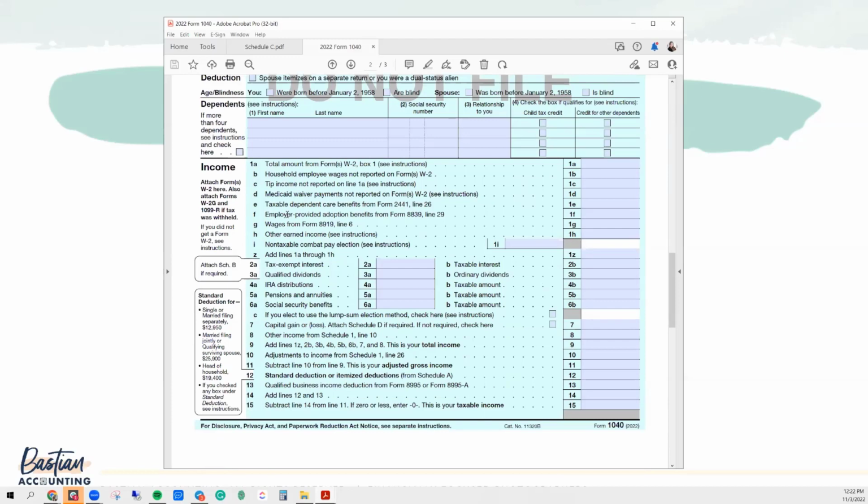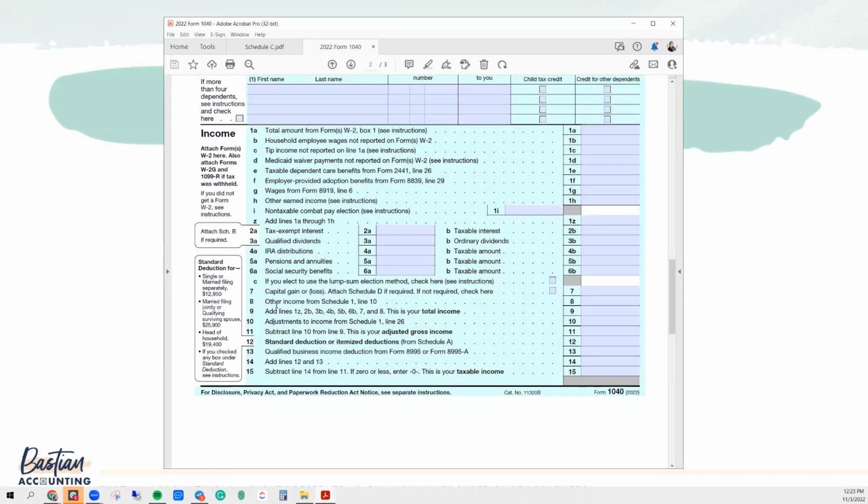When we're in the income area, you're going to notice that there is a line. I'm looking for the line. I think it's down here. Here we go: other income from Schedule 1, line 8. This is your main tax form. Obviously, most people do not fill this out by hand anymore. Your software will do it for you, but this is what happens. On line 8, this is where other income from Schedule 1 comes from.